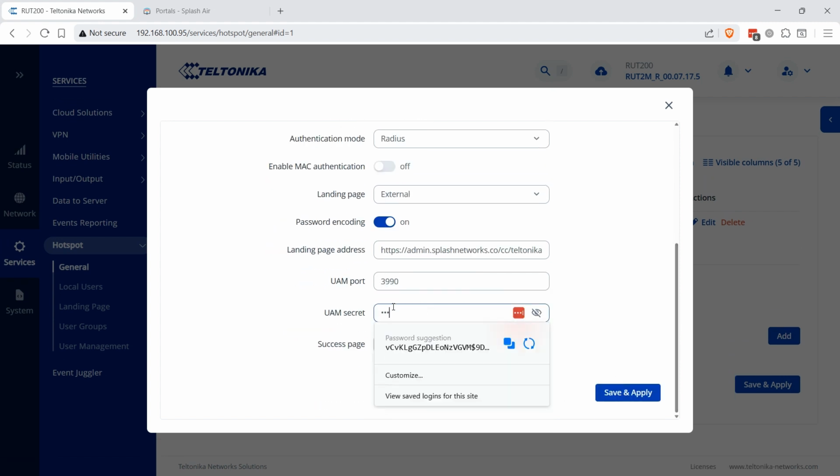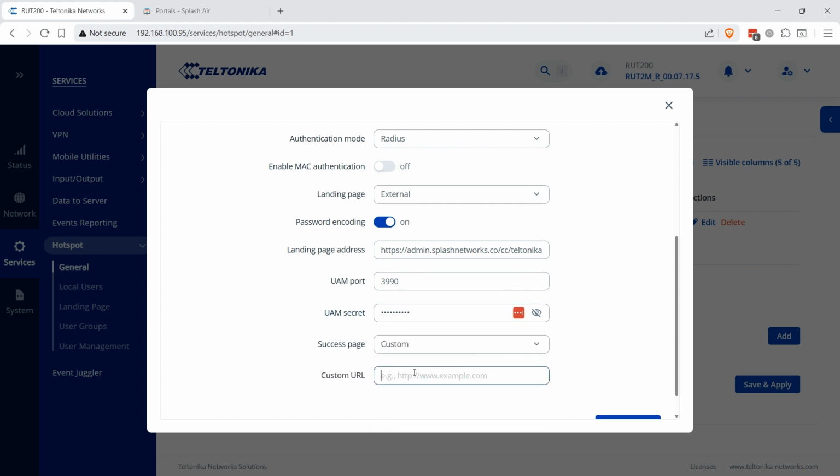This guest portal URL will need to be entered in the Teltonika hotspot options as the landing page address. In the secret, we will enter the secret that we created earlier, and after the user is successfully authorized, we can redirect them to a different website such as google.com.